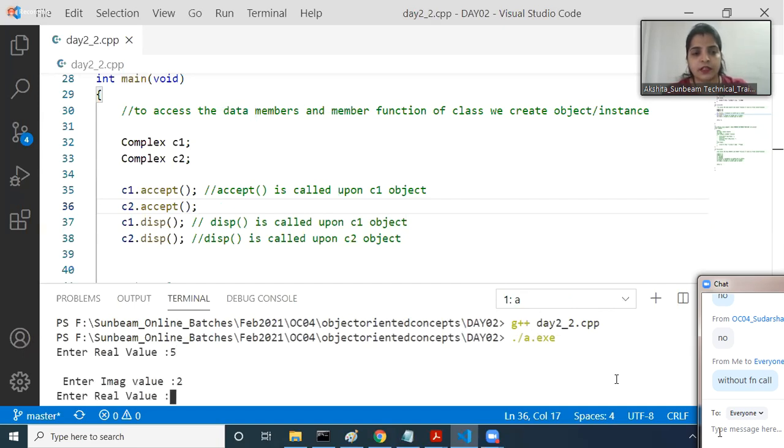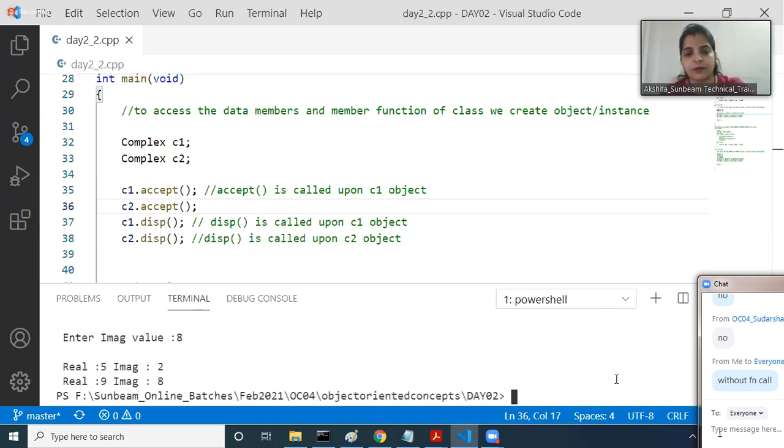Enter real value, enter imaginary value, enter real value, enter imaginary value. Is it displaying the same details properly? समझ में आया? Yes or no? Okay. Any questions so far? All right. If no, then let us proceed.